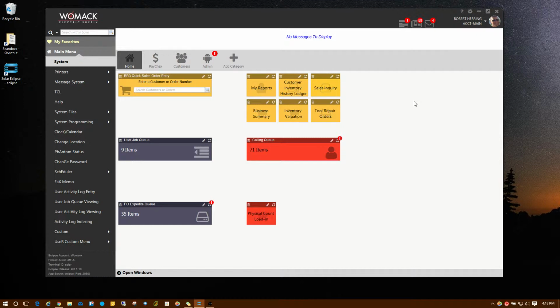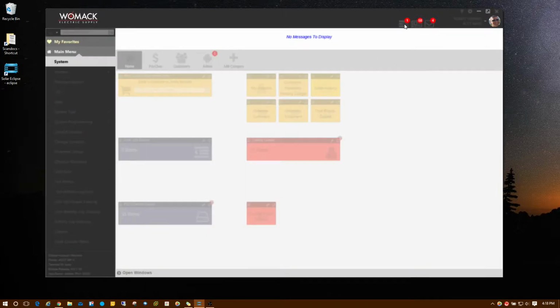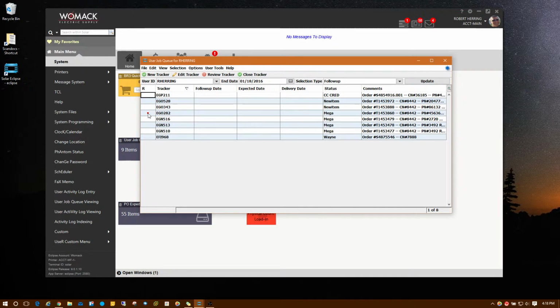All right, now that we got that out of the way, how do you access your job queues? Well, in Solar 9, there's a new button at the top that's been added to give you quick, easy access. If you hold your mouse over it, you can see that it says your user job queue. The red one right there indicates that I have one job queue that I have not opened yet. It's kind of like your unread email. If I click on that, it'll open up, and there's the one right there. The red dot means that I have not read it yet.